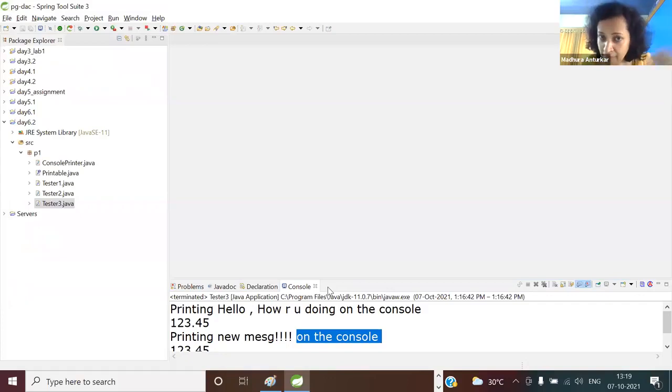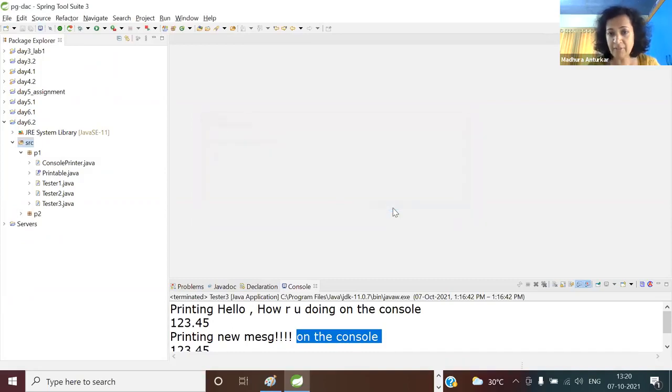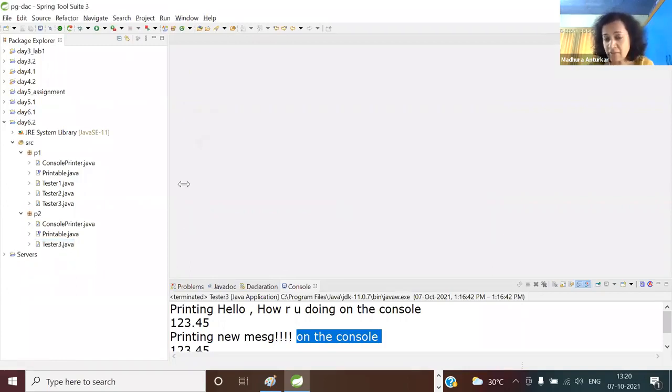So here is where I'm creating a copy. See what I'm doing. Copying the P1 into P2 so that I don't have to type too much and keeping only the relevant stuff. Relevant means required stuff. So ConsolePrinter is fine, Printable is fine, and I'll just remove this. Please revise it thoroughly before I join the lab session, and then you'll be ready to ask me questions.